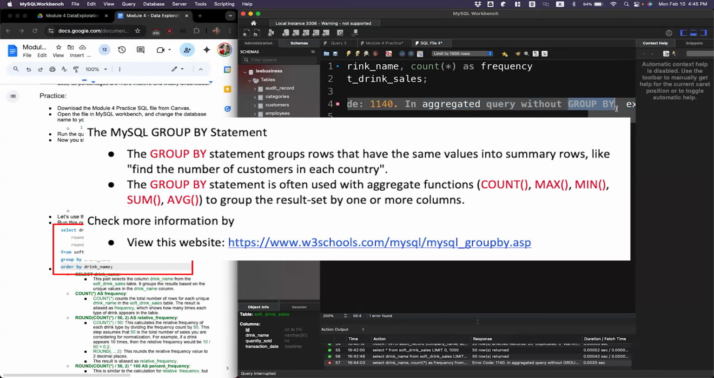So the group by statement in MySQL groups rows that have the same value into summary rows, like find the number of customers in each country. The group by statement is often used with aggregate functions like count, max, min, sum, or average to group the result set by one or more columns. You can check more information in W3Schools. I provide you the link in the reading material.